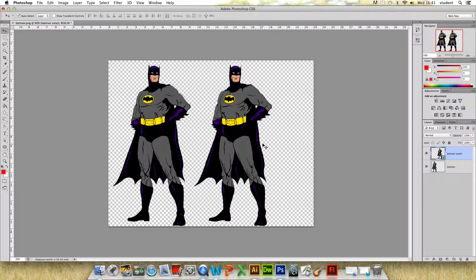Now where that can become handy is when you're resizing or continually editing an image. This can affect pixelation or a variety of different elements with a particular image. So let me give you an example.